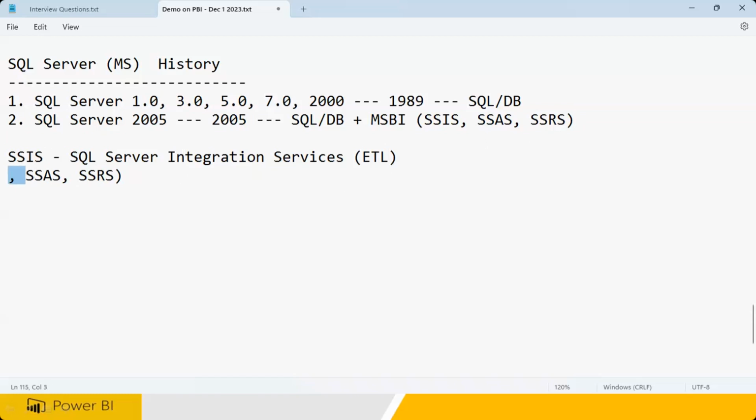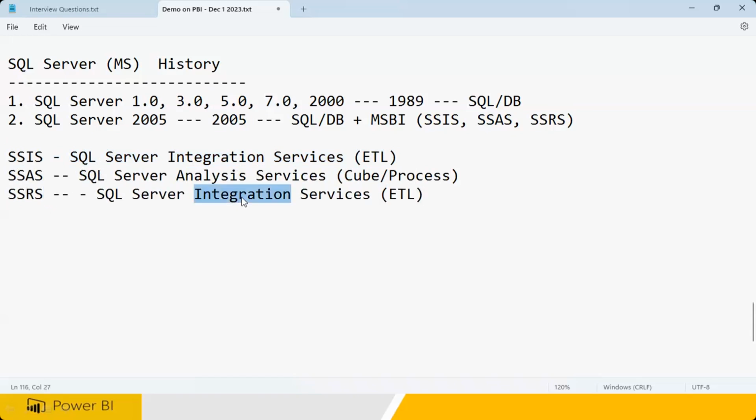The next tool is called SSAS, which is called Analysis Services. We are going to be creating a cube and processing the data. All these things we are going to discuss on Monday. Now the last one is called a reporting tool, where we are going to be creating a lot of reports and a lot of visualizations.